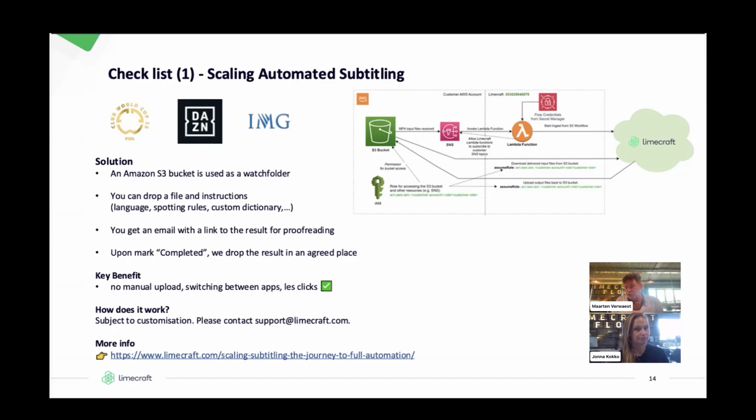We have another customer who is notified upon completion of the intermediary result, which is then sent in an email to the subtitle professional who can do the proofreading, then mark completed, and that triggers a follow-up action. So it's super convenient for those who are well above 100 hours per month. It requires a bit of customization, not too much, just to match the folders with the right metadata. It has a chapter in the knowledge base. Here is the link.